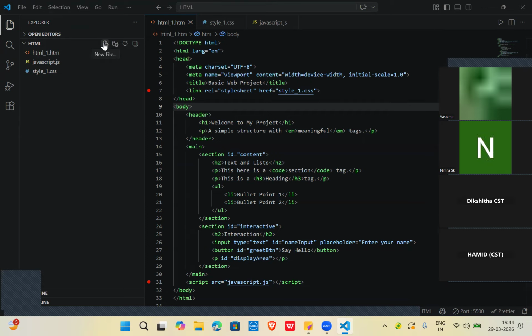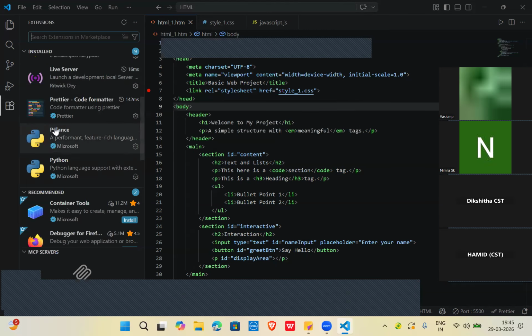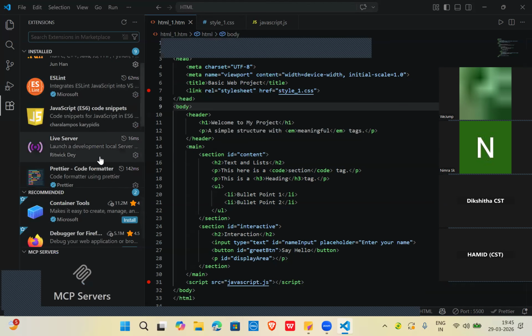Then you click here to create a new file. Then you create three files, or any number of files that you want. So you start coding like this. And if you want to make it much easier, the important one is Live Server to see the output, and any others like Prettier, JavaScript code snippets and ESLint, you can add if you want so that it will make future coding much easier. So that's it for HTML coding in Visual Studio Code.